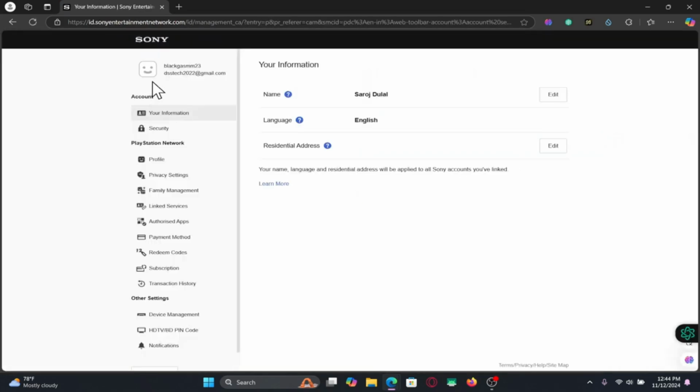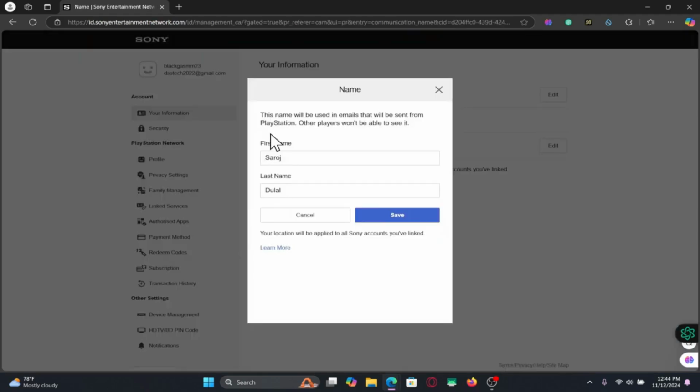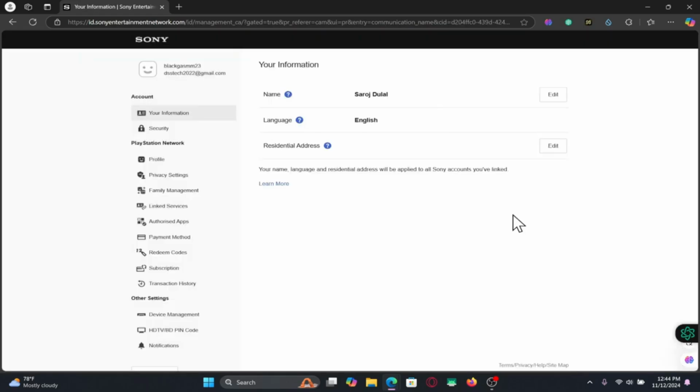account settings menu. Now underneath the account, click on your information and you will see your name. Click on the edit button at the right side and you will now need to enter your password to verify your identity. Type in your password and then click on the continue button, and now you will be allowed to edit your name. Go ahead and type in your desired first and last name and then click on the save button, and now your changes will be saved on your account right away.